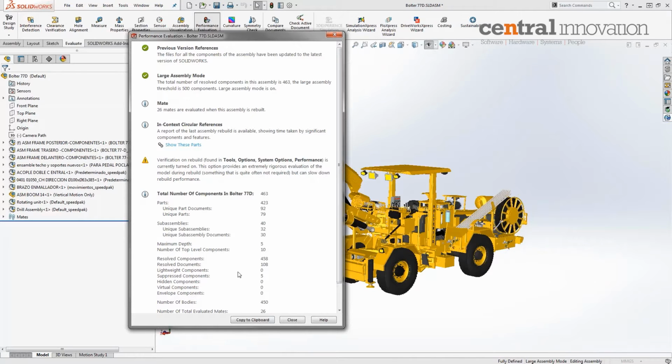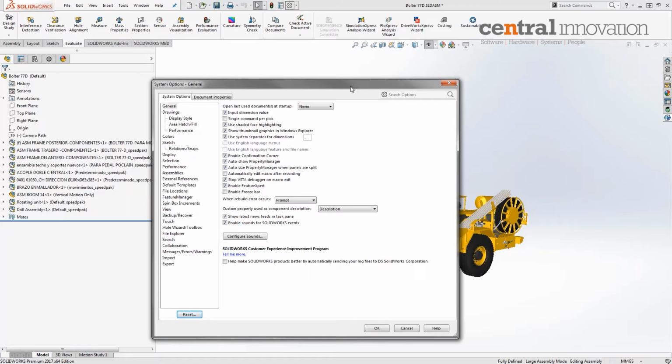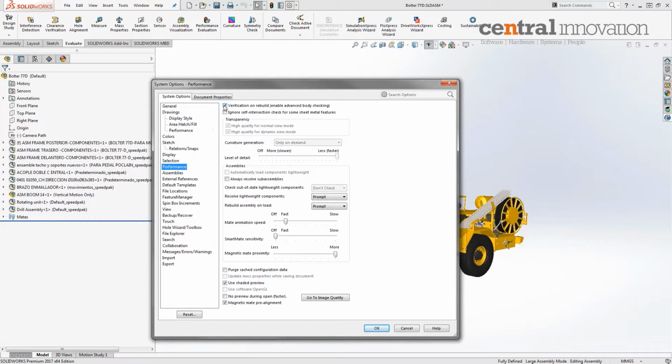So in that particular case, I'll just go into my system options, and I would go to performance and turn off my verification on rebuild and click OK.